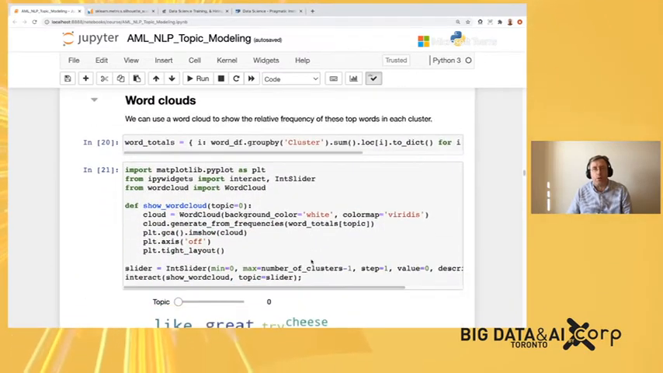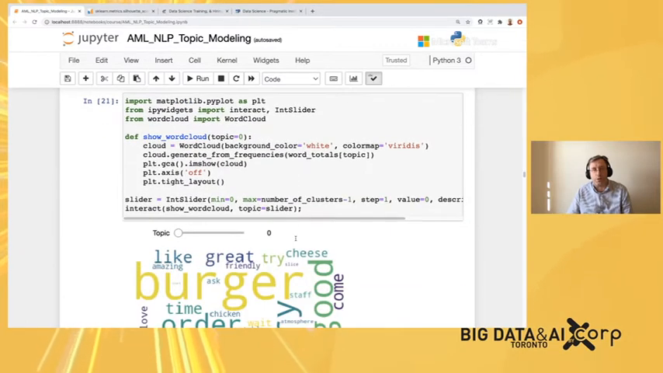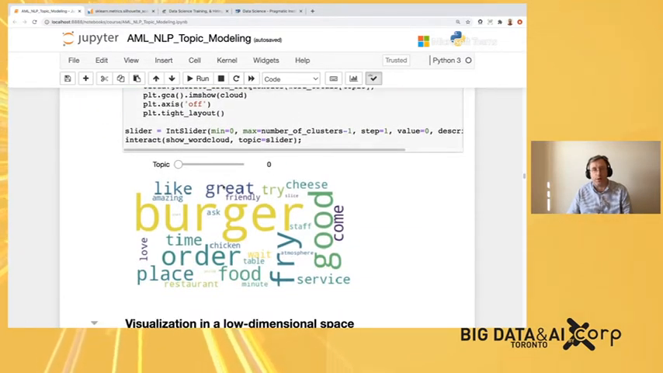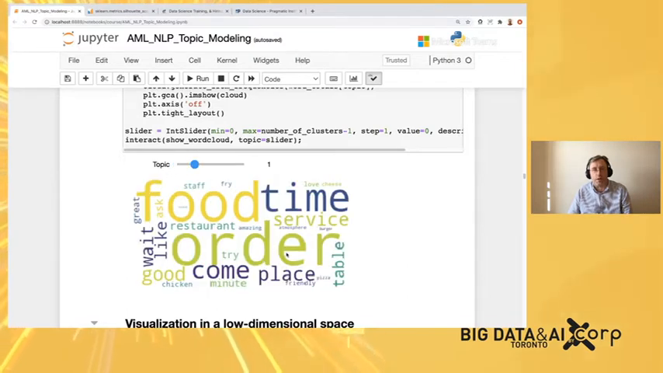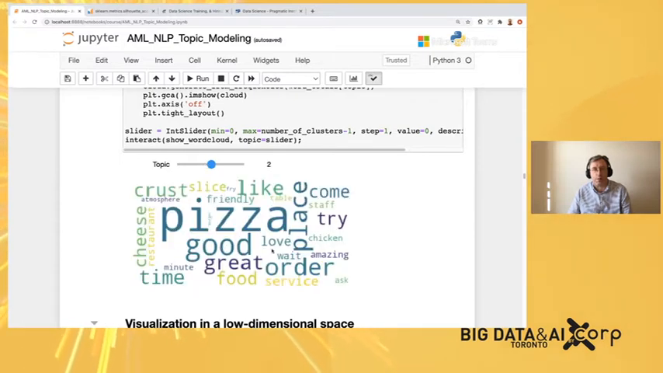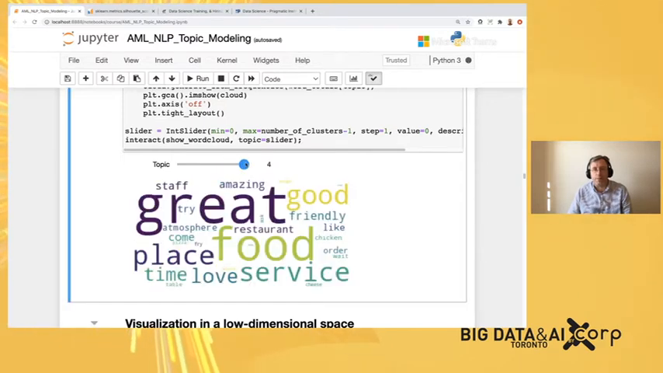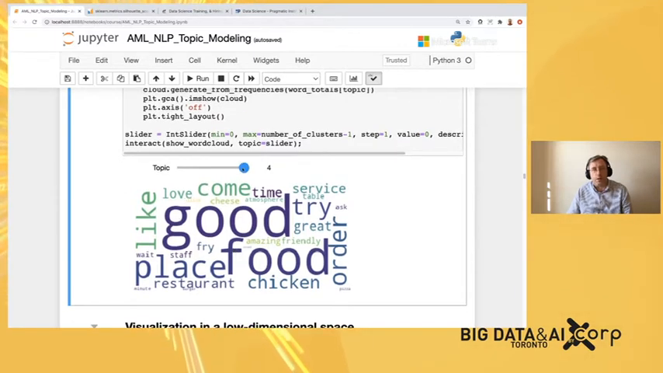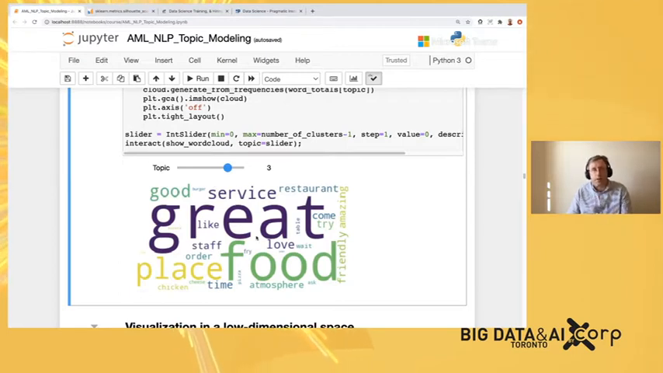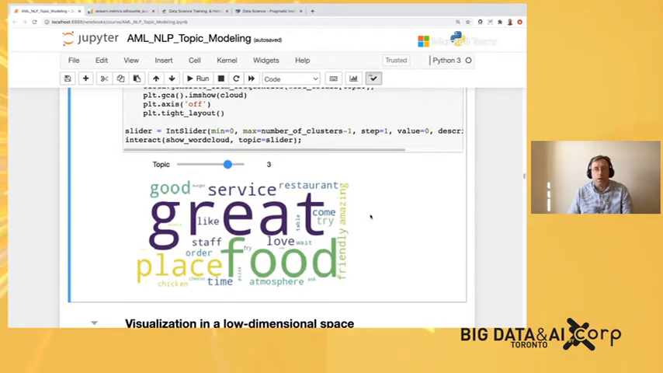Of course, I could look at something like the relative frequency of words in a word cloud. So here is topic zero. Topic zero seems to be dominated by this word "burger". If I change topics, I've got food, order, time. Here's our topic that's talking mostly about pizza, and so forth. I could use this to look at these top words and see which is dominating each of my five topics.